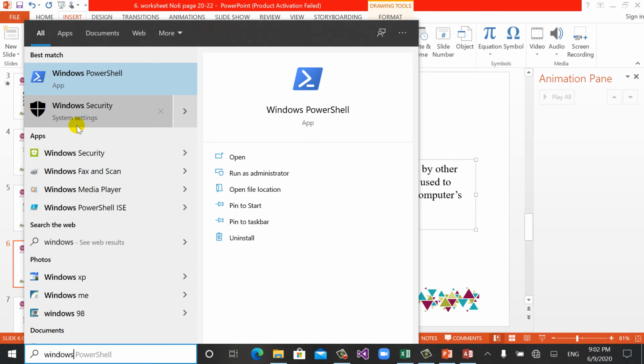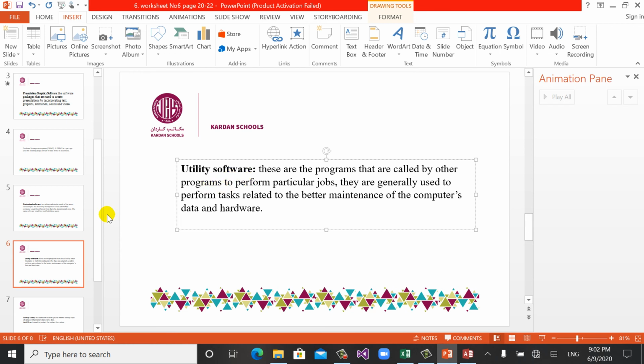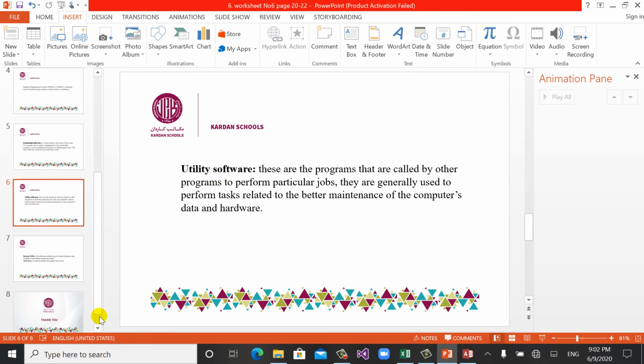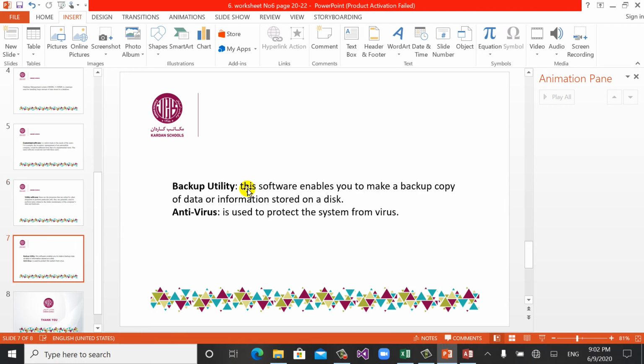And it's called by what? It's called by the system. What is this? It is a utility program. So utility programs always help us so that we can use our computers normally. And let's talk about other utility programs.